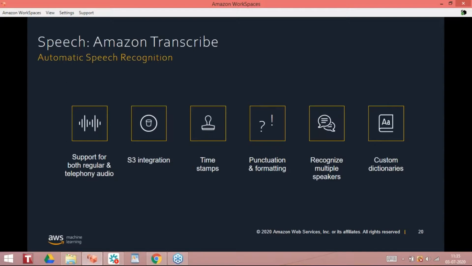It's called Transcribe. It converts speech into text. Some of the interesting aspects of Transcribe is that it supports both regular and telephony audio. Telephony audio is generally low-frequency audio with a lot of disturbance, right? If it's, let's say, in a call center, you will get a lot of disturbance. Still, Transcribe works really well. It gives you a timestamp of when each of the words is spoken, so it's complete timestamps you could see.